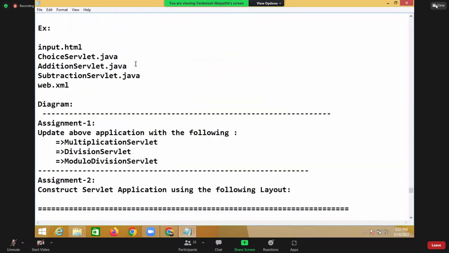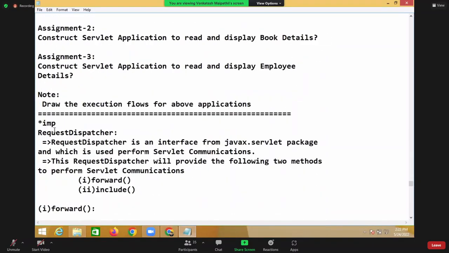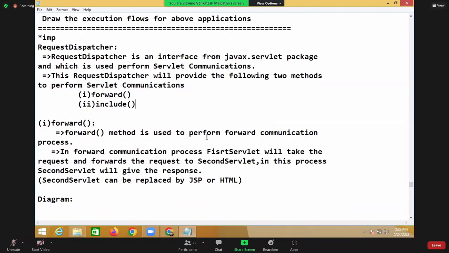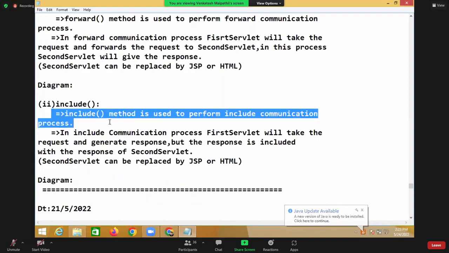For request dispatcher, the concept, let me repeat once. Hope two programs are there for you; type it and check it. Request dispatcher is an interface from the javax.servlet package, which is used to perform servlet communications. It provides two important methods: one is the forward method and one is the include method. The forward method is used to perform forward communication, and the include method is used to perform include communication.